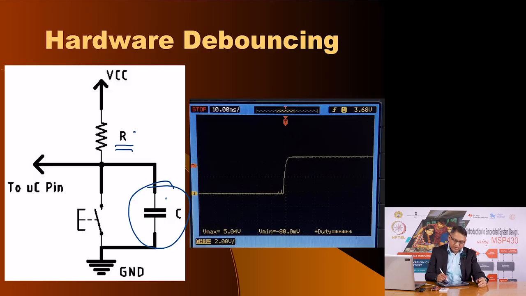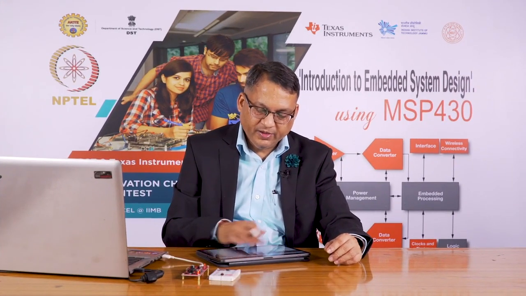But here, the capture on a DSO shows that now the transition is much smoother, there is no bounce on it, and because of the capacitor, you see this charging sort of feature on the transition of the voltage from 0 to 1. So, let us see what is the software debouncing.